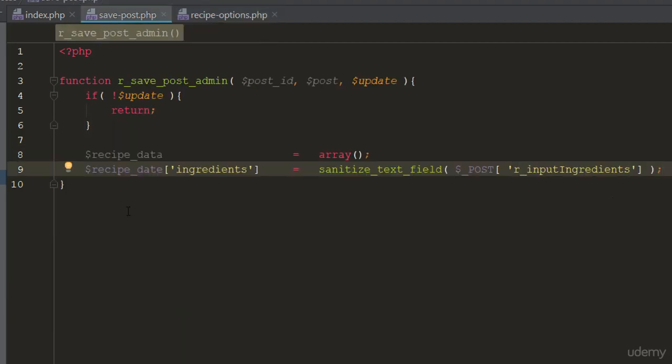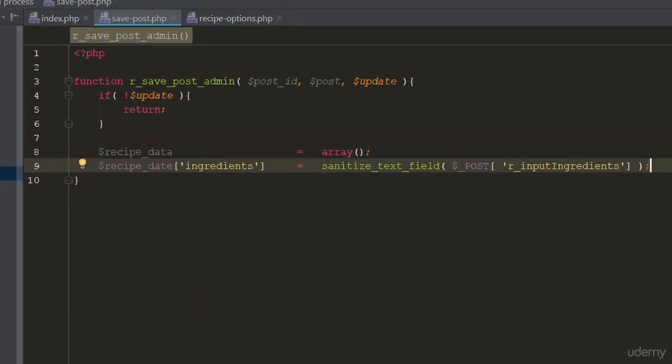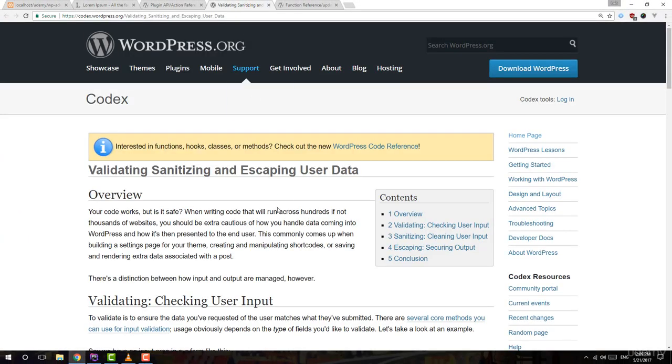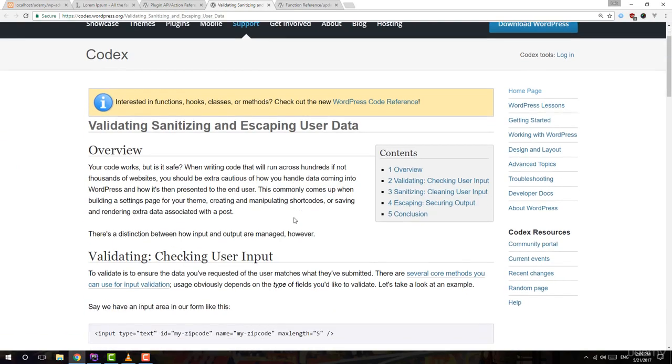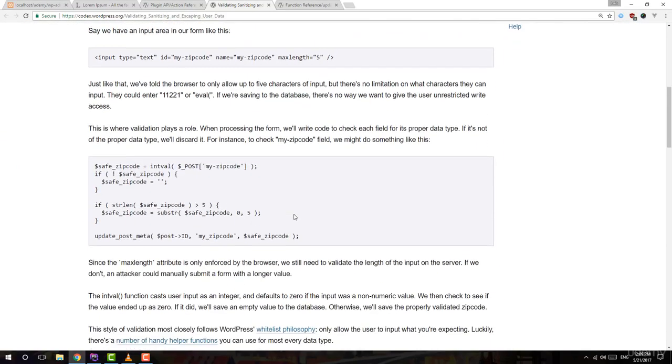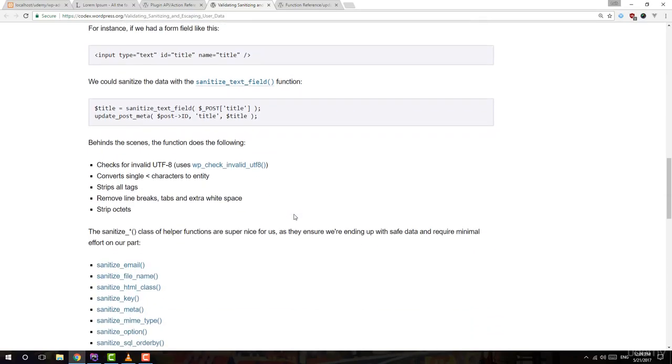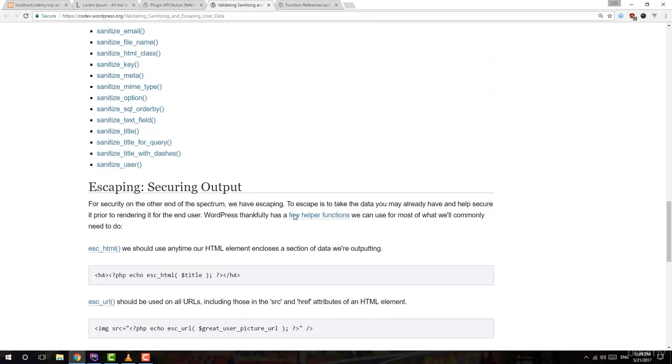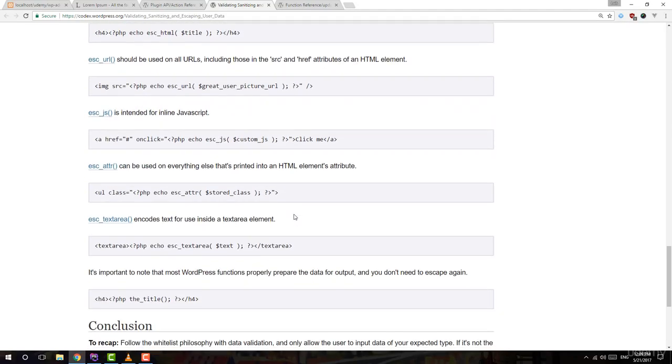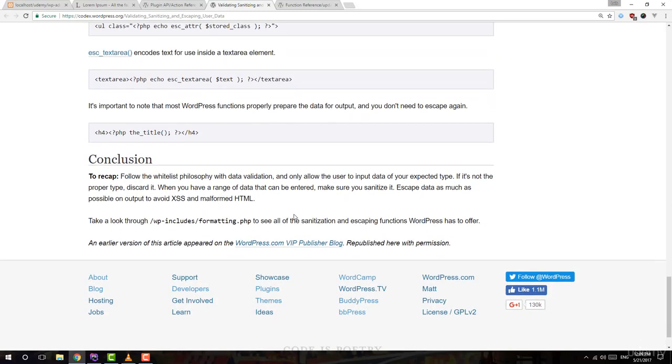In the resource section, I provide a link to the WordPress Validating, Sanitizing and Escaping User Data documentation page. This is a very important page you should read up on. This page goes over the various functions for sanitizing user input. We will be using these functions throughout the course to sanitize user input. For now, we're only going to use the sanitize text field function.